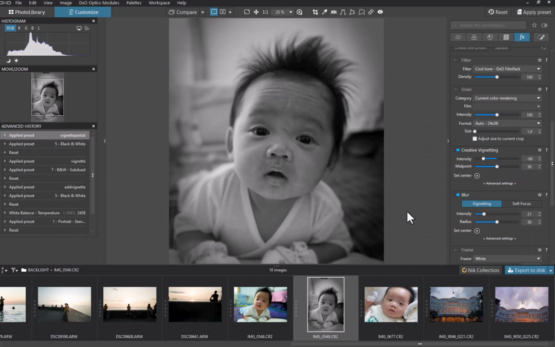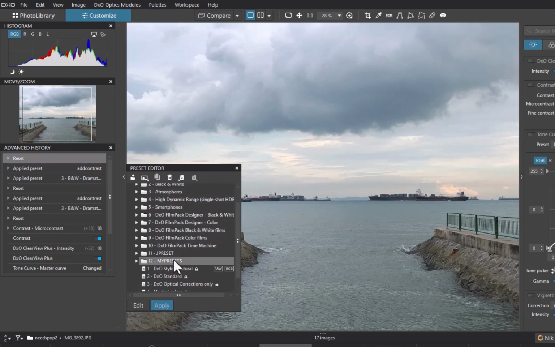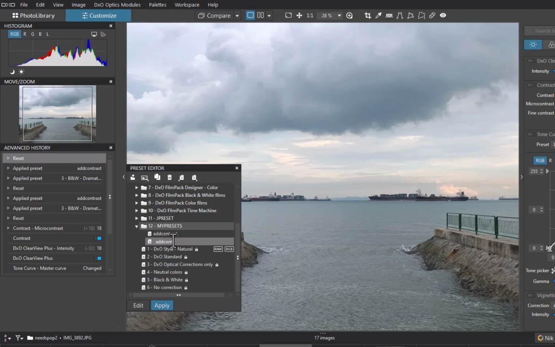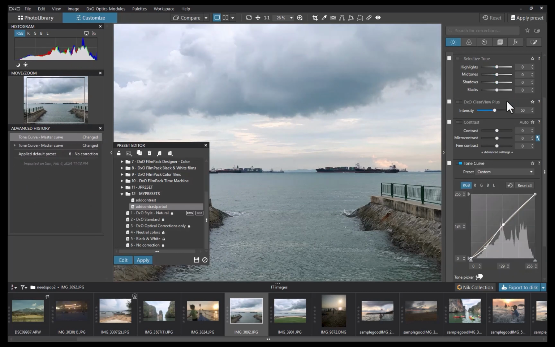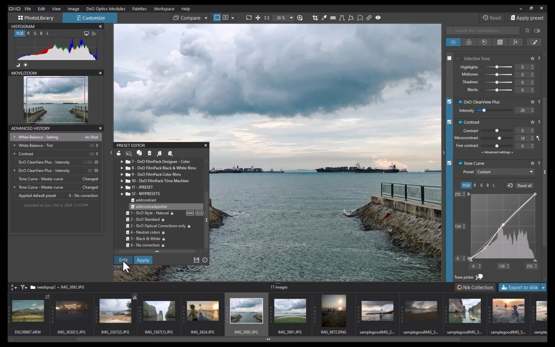Let's look at another example. This time, let's create two partial presets, one for increasing contrast and another for boosting color. I'll call the preset Add Contrast Partial. I'll make the adjustments to curves, clear view, and micro contrast. I'll define each of the settings by clicking on the checkbox. I'll save the preset by clicking the Save button.